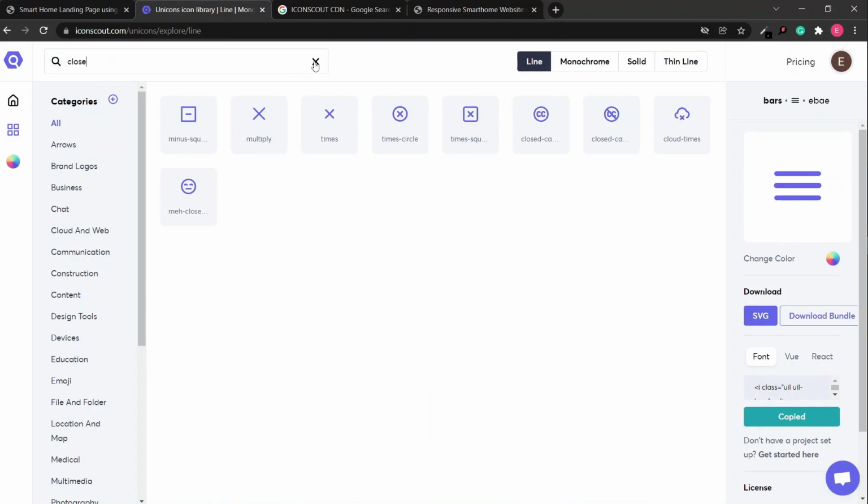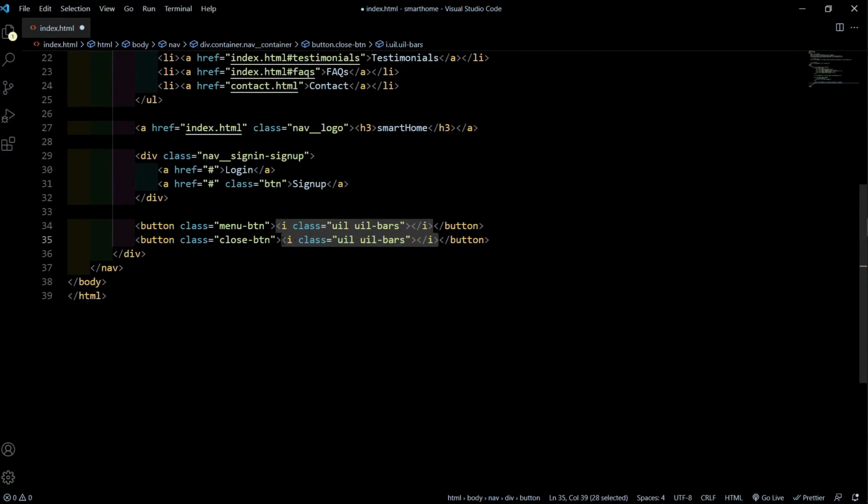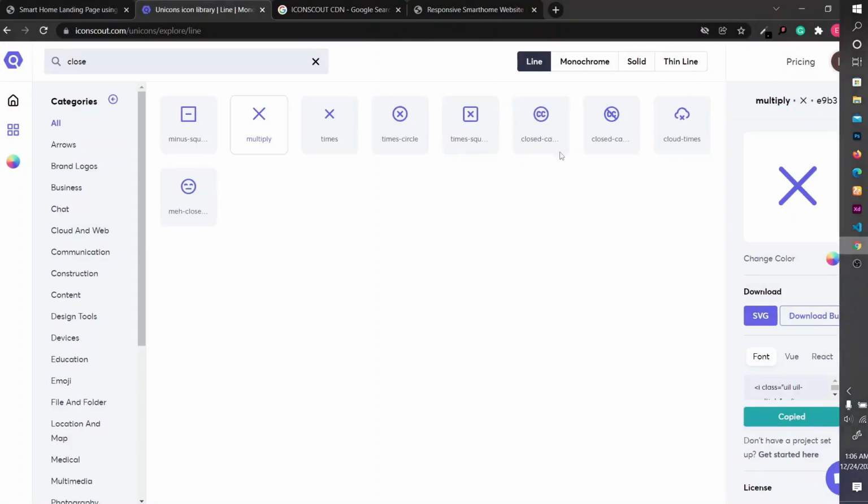Now let's get the close button as well. So let me search close, and I'm going to use this one. Let me just duplicate this, change this ID to close btn, and I'm going to change the icon. I'm going to paste what I just copied, and that is pretty much all we need for our navbar. That is the markup for our navbar. Now let's proceed to the css and then give this some styling.